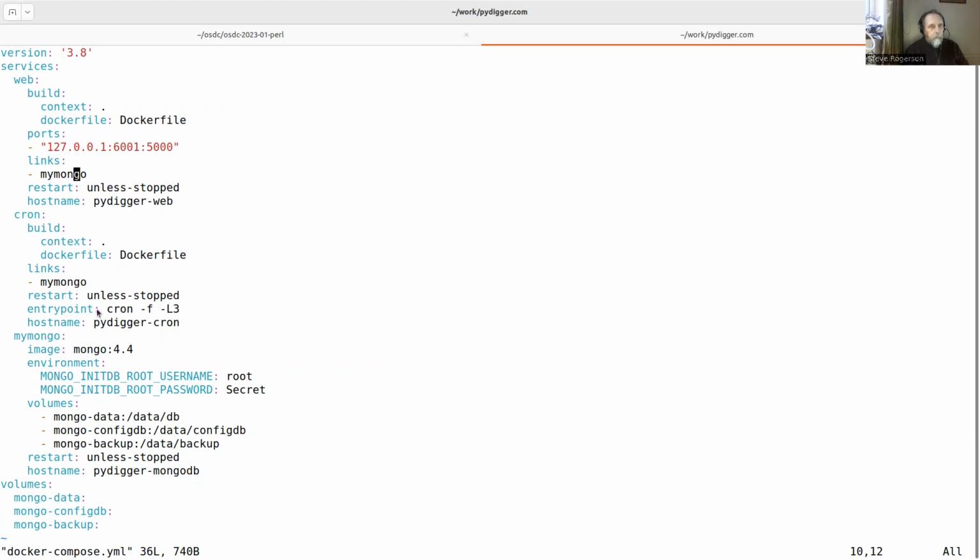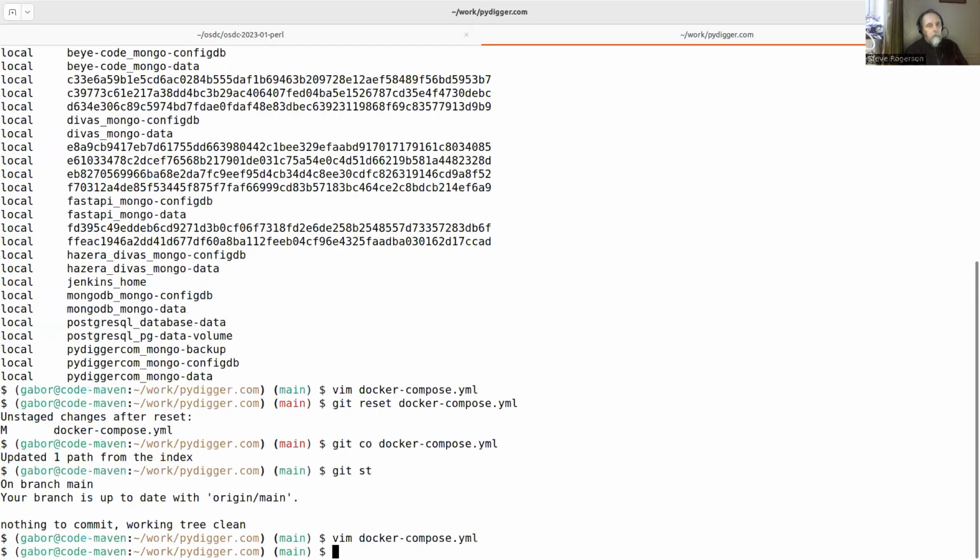This is the entry point. So this is the command it will run. It will run cron without going to the background, I think. That's the -f. And I don't remember what the L3 here is, but some parameters for cron. Okay, so this is what I have.